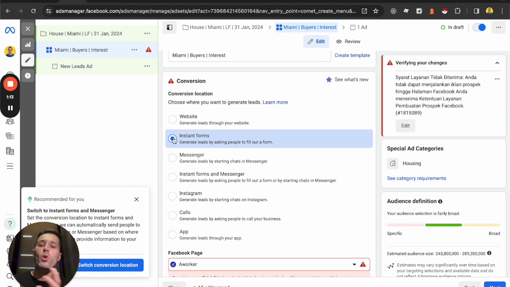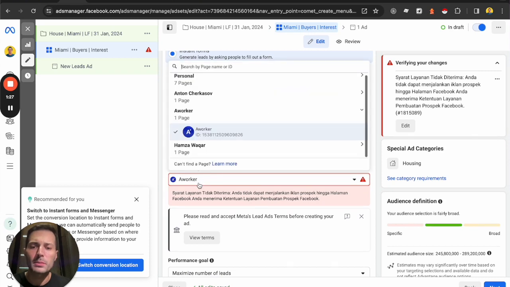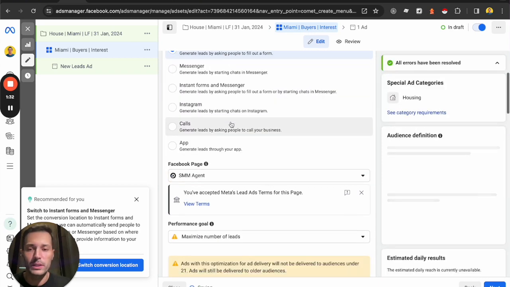And it's up to you what's more important for you at the current stage. Do you want to get more leads, but understand that the quality might not be so high, or do you want fewer leads but better quality? In this case, you should go with website and landing pages. In our case, for this example, we will use instant forms. We will choose your page.